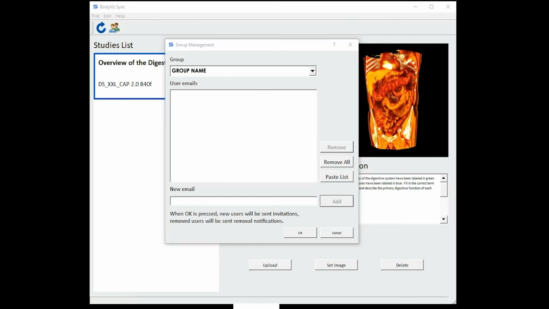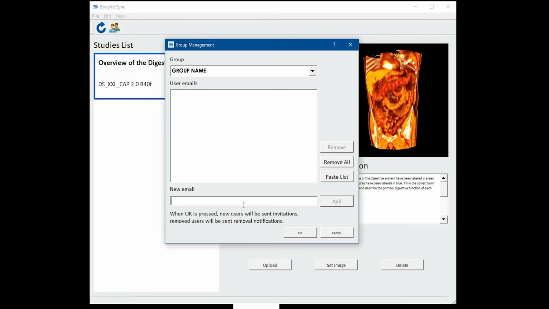Here is where you can add student emails so that they can access the content you distribute. In the New Email field, type in a student's email address and then click Add to add it into the list of user emails. If you need to remove a student from a group, simply click their email from the list and then Remove. After the semester is over, you can remove all users from the group at once by clicking Remove All. You may add a large list of users by using the Paste List button.